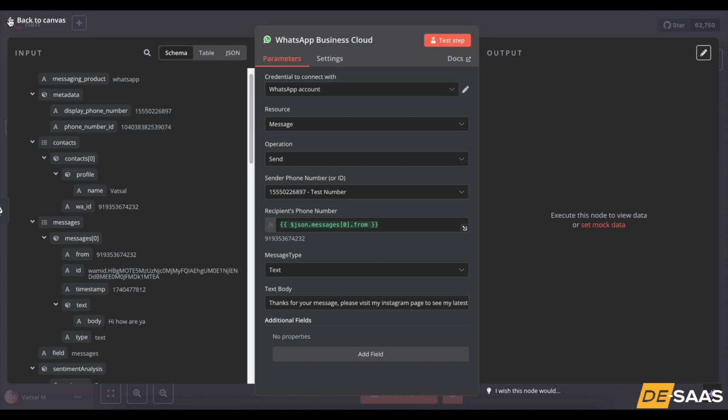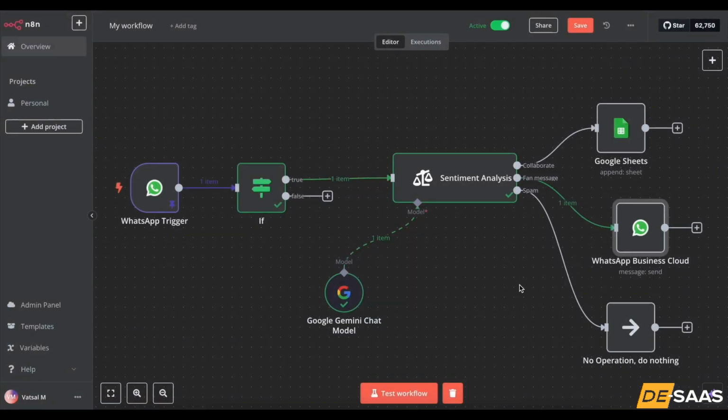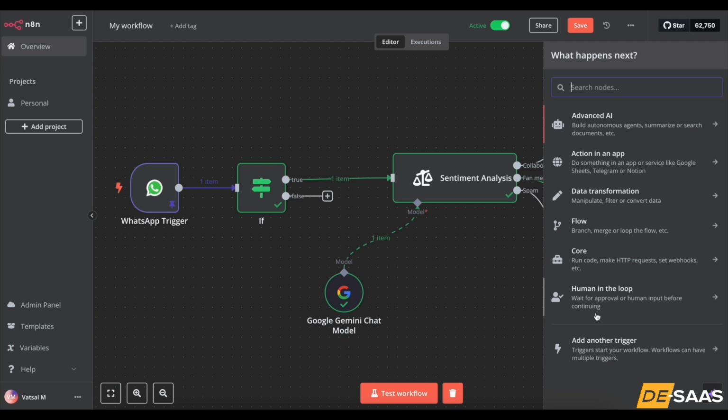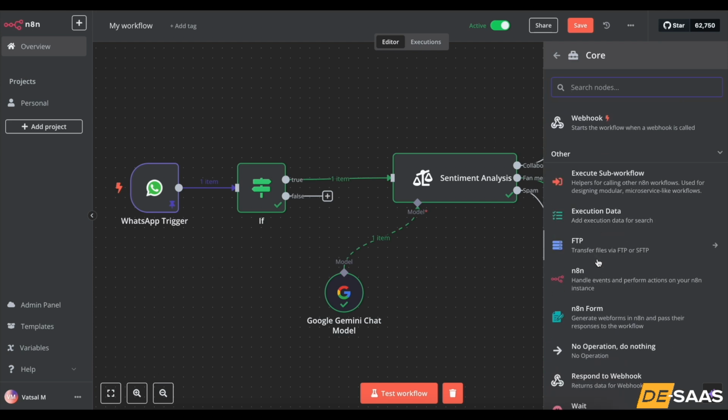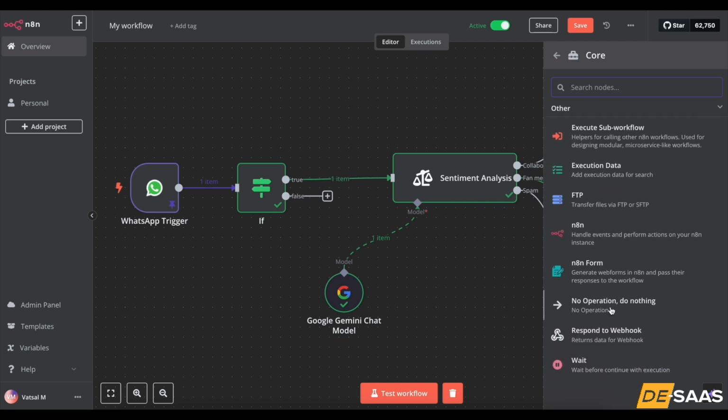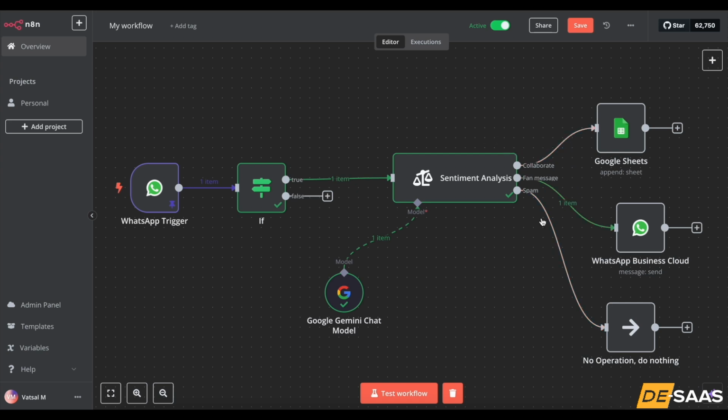And that's it. Our WhatsApp reply node is also ready. For the spam, we are not going to do anything. And that you can get from the core area of your nodes. If you scroll a bit down, you'll see No Operation, Do Nothing. That handles each of our intent output from the sentiment analysis.